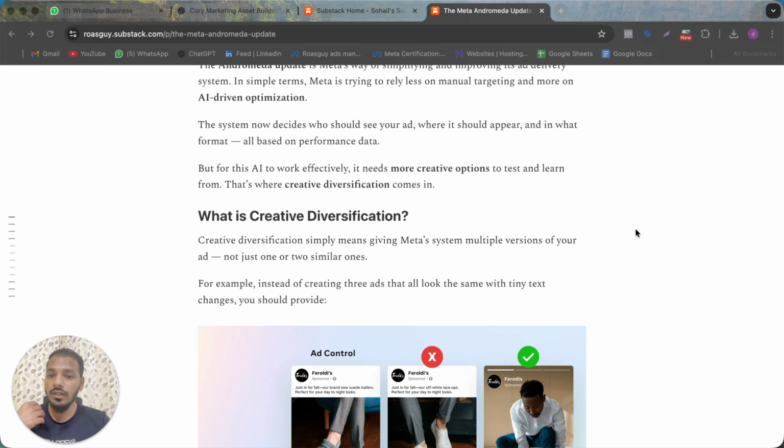Okay, for this AI to work effectively, it needs more creative options to test and learn from. Just by giving 2 to 3 creatives, Meta will not be able to figure out good results. So to give good data as well as to get good results, it's always recommended to come with more creative options. Later we are going to discuss exactly what creative options you can provide, so that when you're giving many creative options, Meta can test and learn from them, and based on the results, Meta will try to show the ad to the best user, so that the chances of conversion are much better.